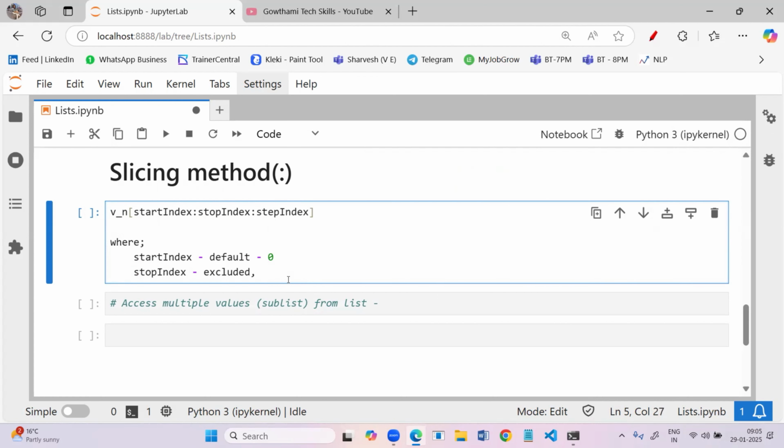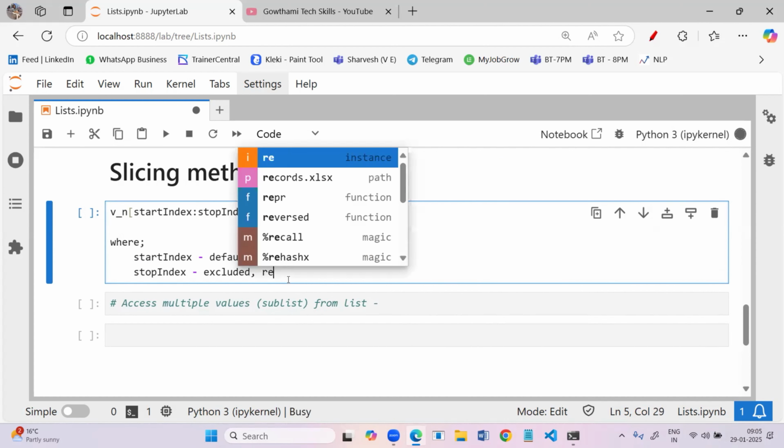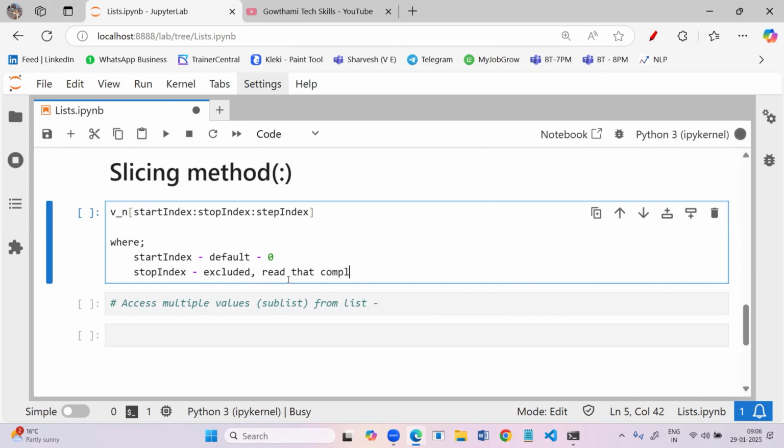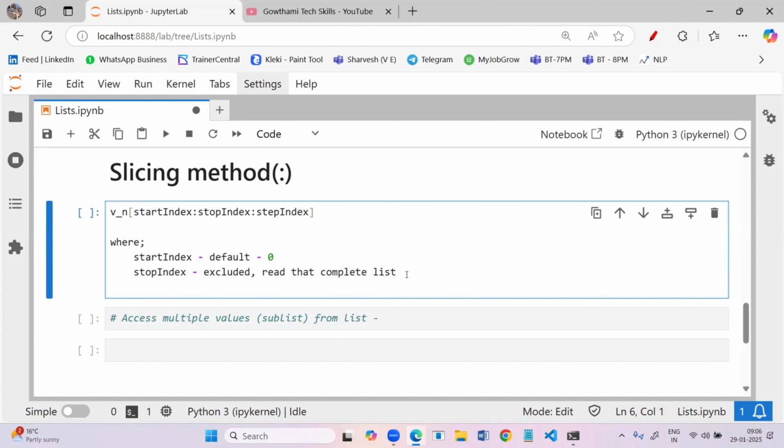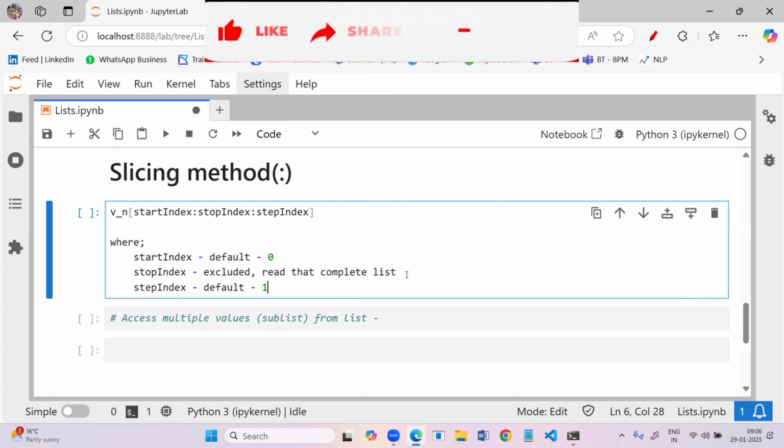And one more thing you need to remember: if we are not providing the stop index, it is going to read the complete list. It is going to access all the values till the end of the list. And the second point here is the step index. What does the step index indicate? If you are not giving the step index, by default it will increment by 1. If you are incrementing by something other than 1, then you need to specify it. So these are the points you need to remember when you are performing the slicing method.